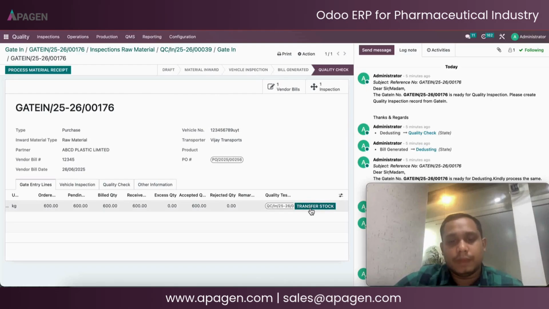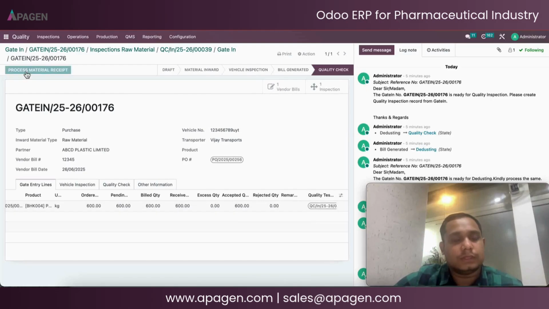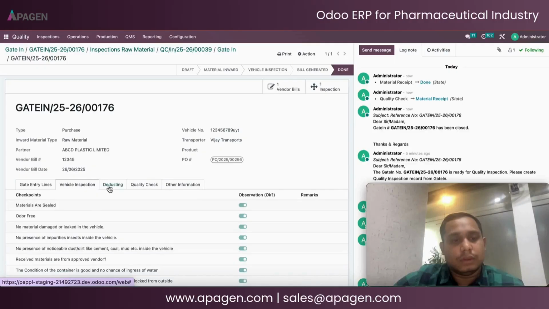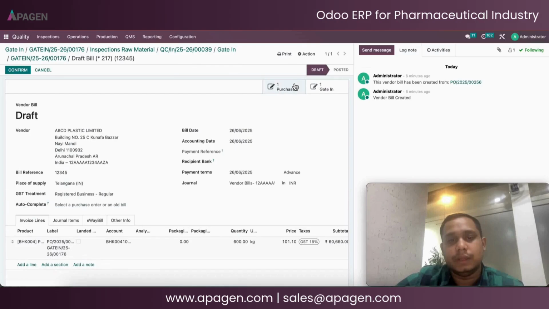Now from here, I'm going to transfer the stock, process the material receiving and mark this process as completed. This is the process that we have done. Now I'm going to show where I have configured all these checkpoints that we proceed through while doing the inspection. And you have also seen, as soon as I click on bill generator, the vendor bill is also generated in draft. So the accounts department can be activated, and then they can start their work by verifying this bill, by posting this bill. They can do all those things.